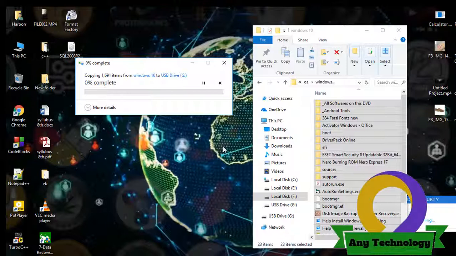It's not difficult, it's so easy, and you have to learn just 5 or 6 commands to boot your USB device.